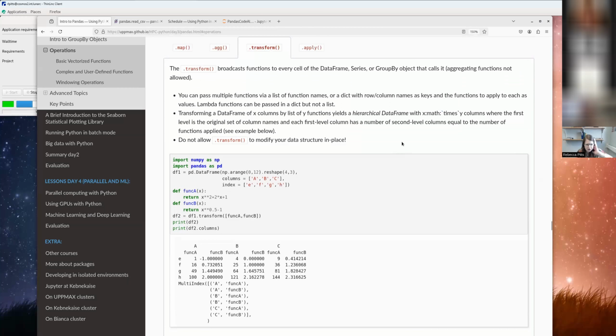And it's important to know that you also do not want to allow transform to modify your data structure in place. You need to return the value as a copy.